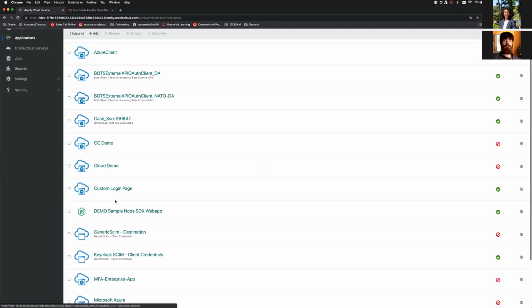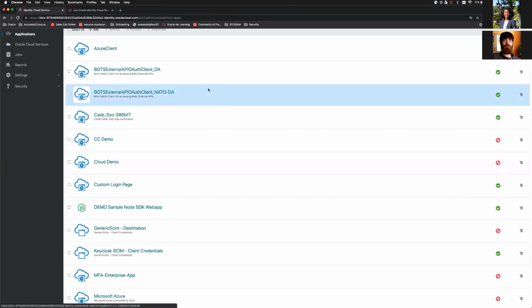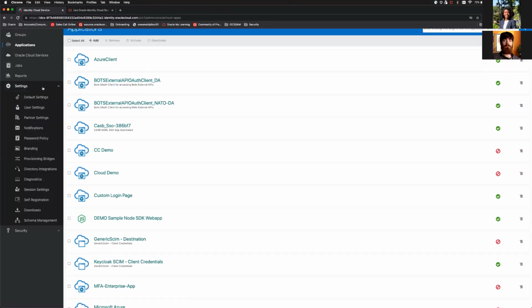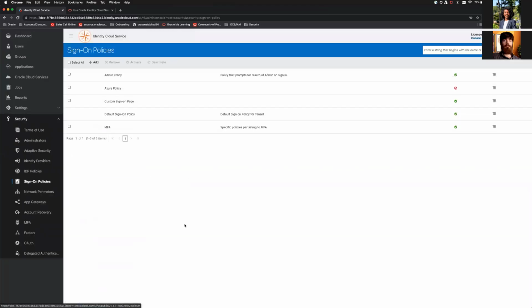So we've already created our application. We've confirmed that it's active. What we need to do now is create a sign-in policy for this application.